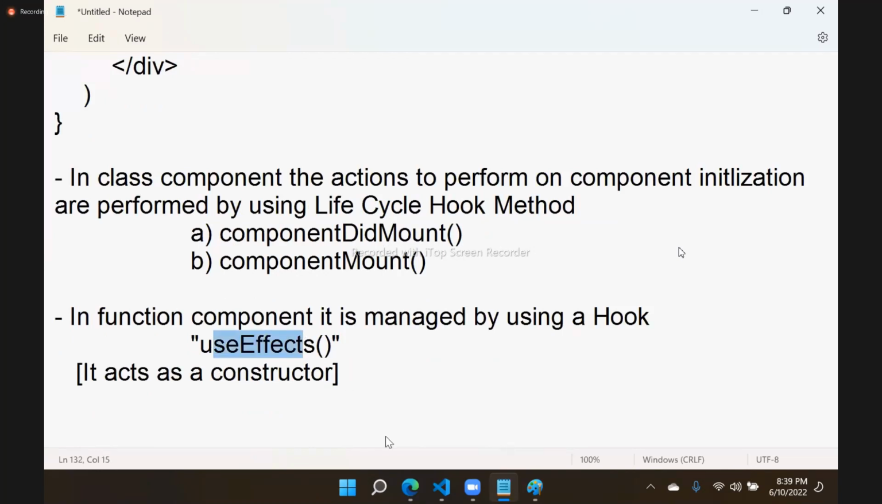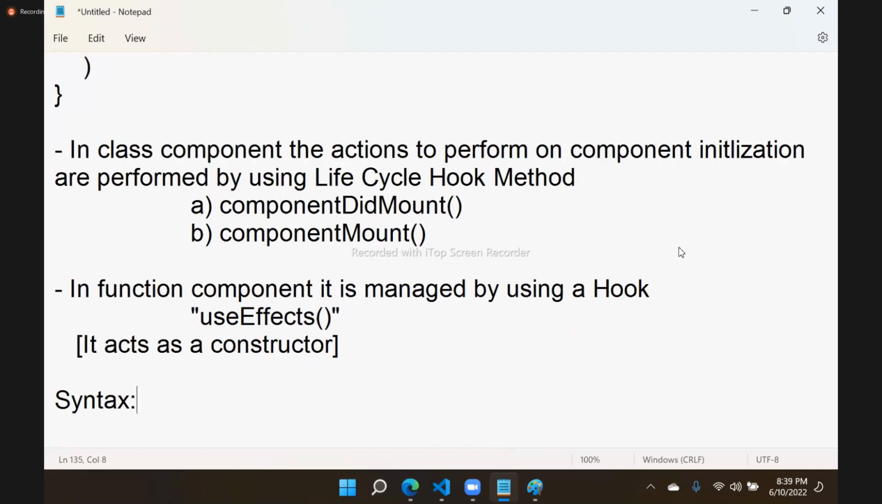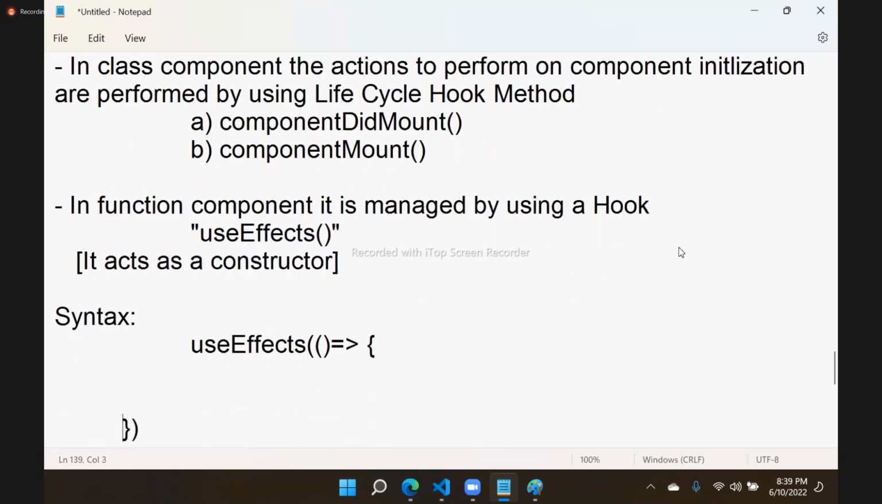Generally, syntactically, useEffect uses a callback function. That callback function will return some functionality. That means what functionality you want to perform at the time of loading the component into memory, you can define in useEffect. Actually, useEffect uses a callback function and a comma, and then it uses dependencies.